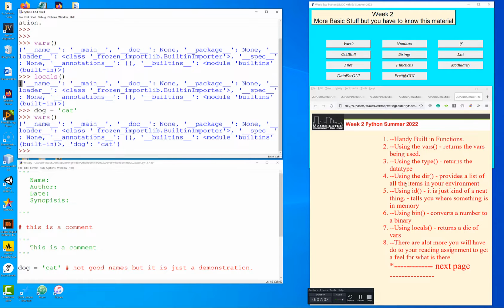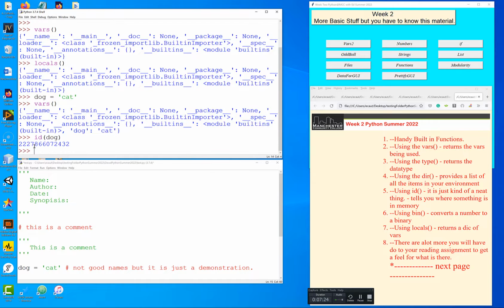We've already covered the type. Dir, we've covered a little bit. ID. ID dog. This gives me the location that dog is in memory, where it put it in the heap. Sometimes that's handy to know, sometimes that's not handy to know.